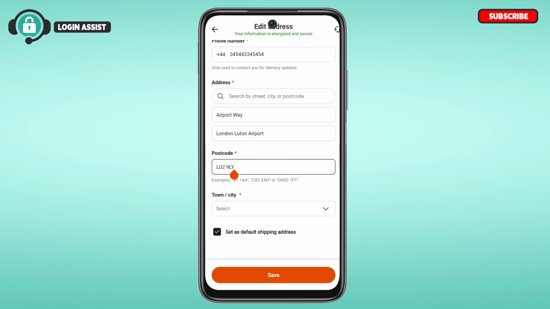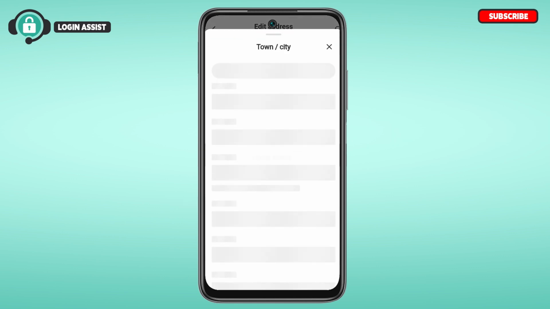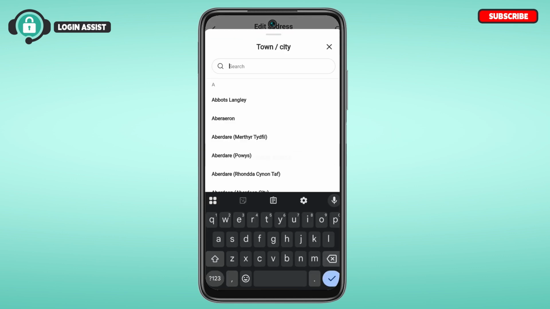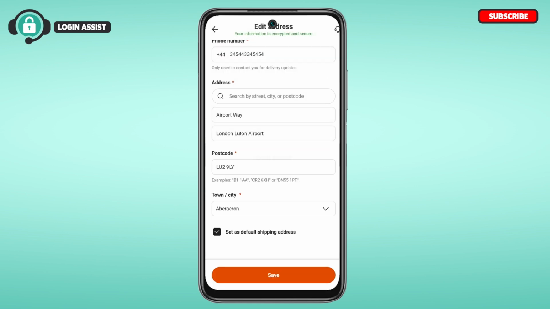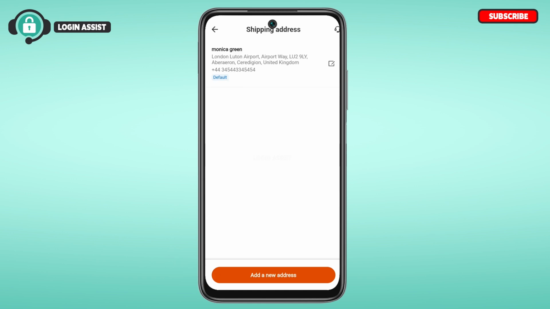Likewise, you can also select the town or city. Tap on the field of town or city. Now after you do that, you'll be able to select it over here. Tap on the town or city of your choice. Now after you change the address, tap on this option save that you can see on the screen. Now you can see over here the address will be changed. So that is how you change address on Alibaba.